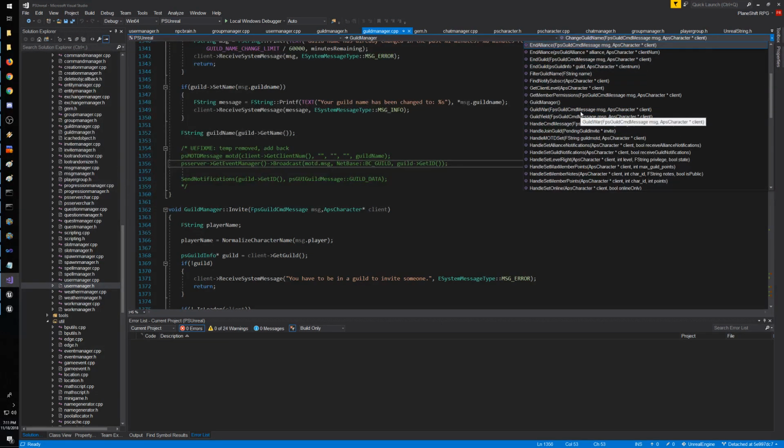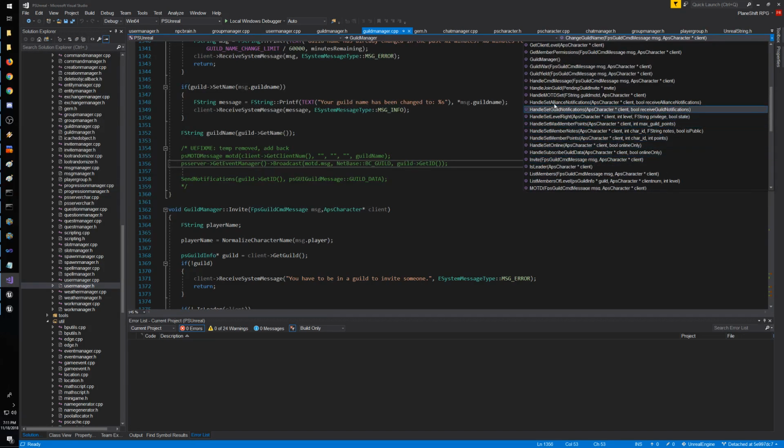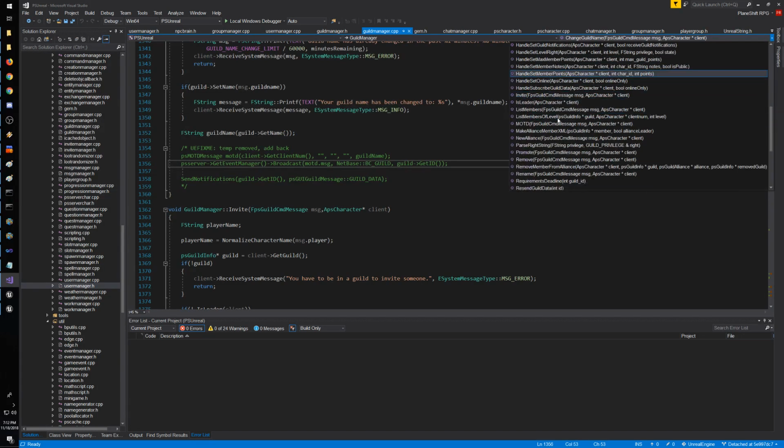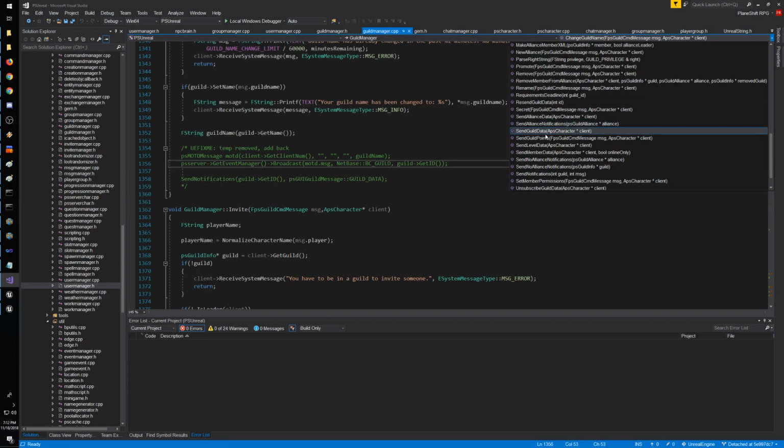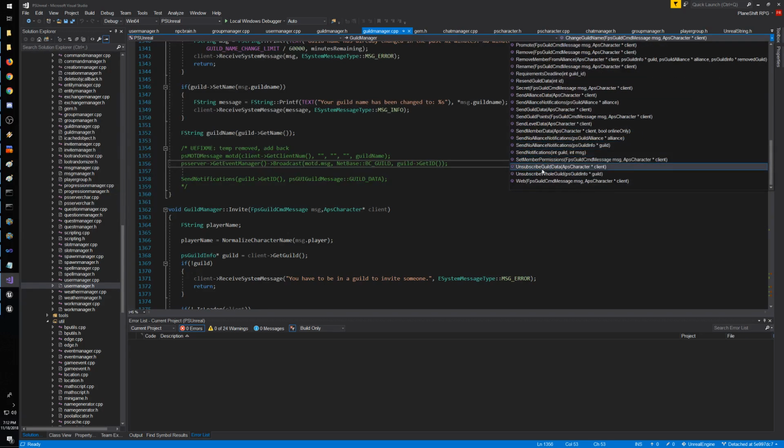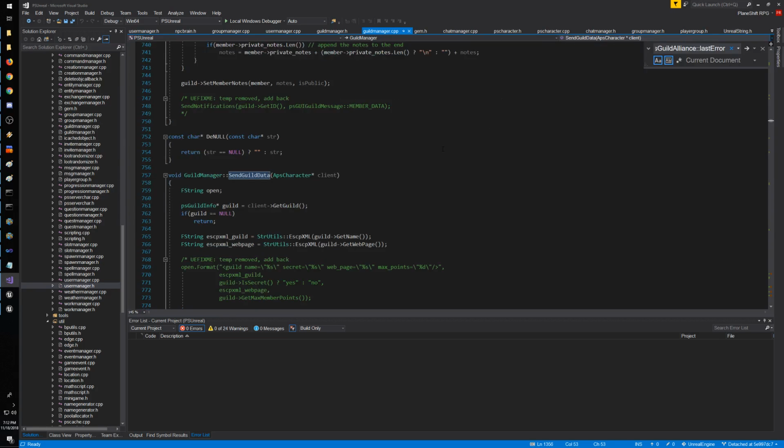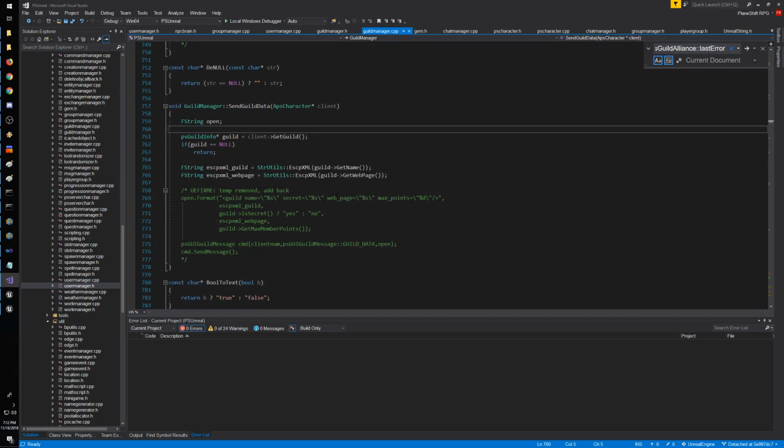let me see. Let me see. Send, for example, send member permissions. Okay. No, send member data. Send guild data. Okay, send guild data is just the basic stuff, like the website, the name of the guild, and things like that, right?